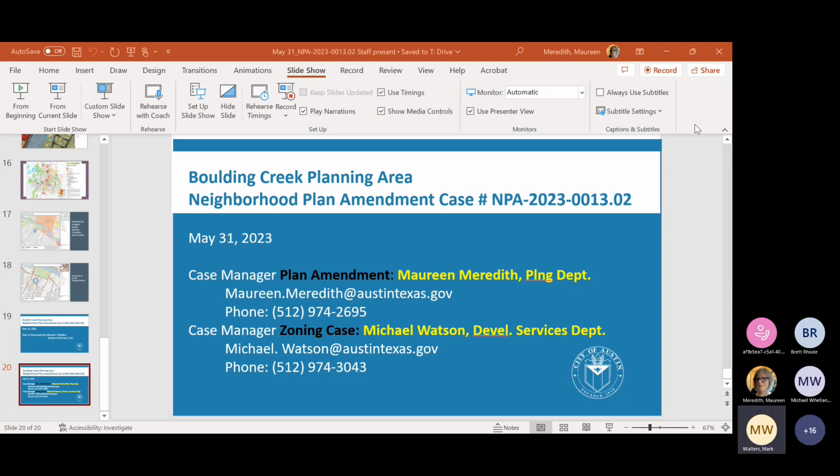And also all your comments, emails with the emails redacted, any mailed in letters or anything will be included in the staff report that will be given to the city council and the planning commission.